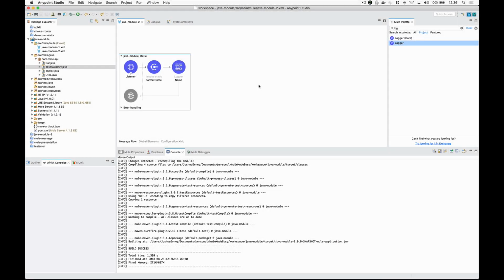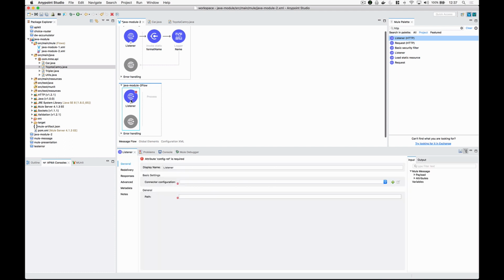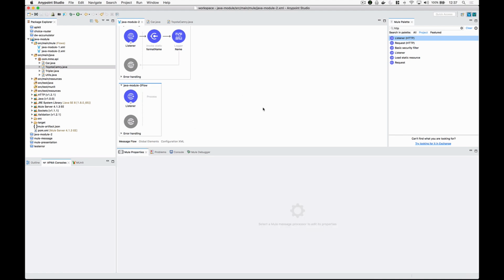All right, so let's check out the validate type operation. First thing we're going to do is just create a new Mule flow. We'll drag an HTTP listener over here. We'll use the one we had earlier, and for the path, we'll listen on test 3 for this one.